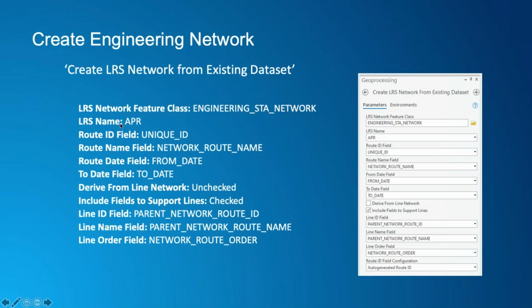In the previous screen, I had called my linear referencing system APR. That's user definable. You can configure that name. But these are the fields in that PODS feature class that you're going to want to point to. So the route ID field is going to the PODS unique ID. The route name field is going to the network route name. And obviously, when we built these within PODS, we wanted to make them part of the PODS standards. So things like unique ID you'll find throughout the PODS model, but where we could adopt names from APR, we did. So things like the from and to dates are very clean.